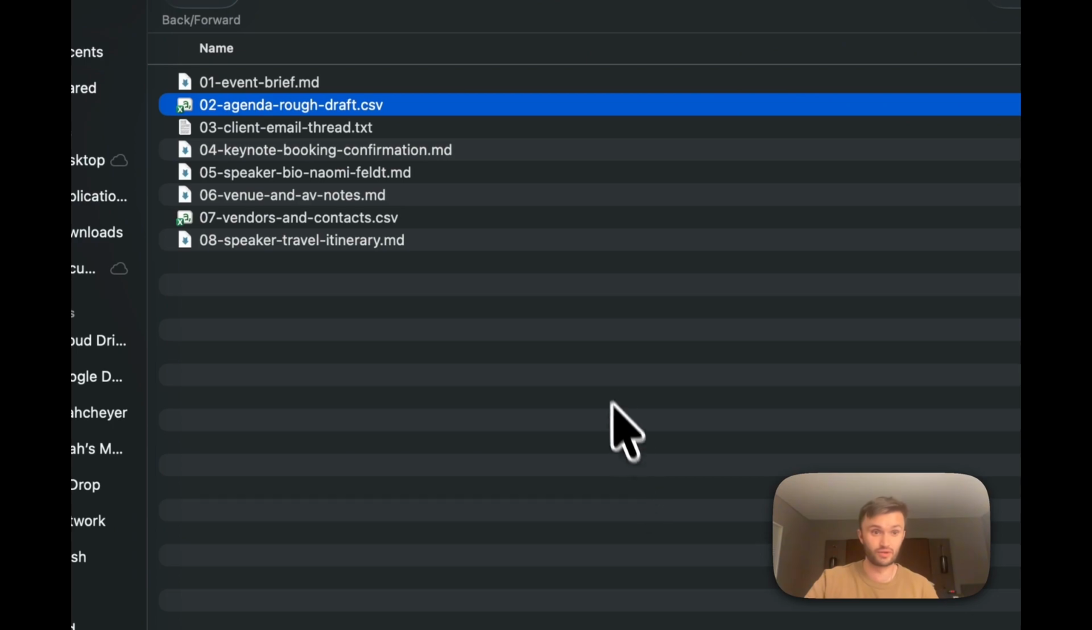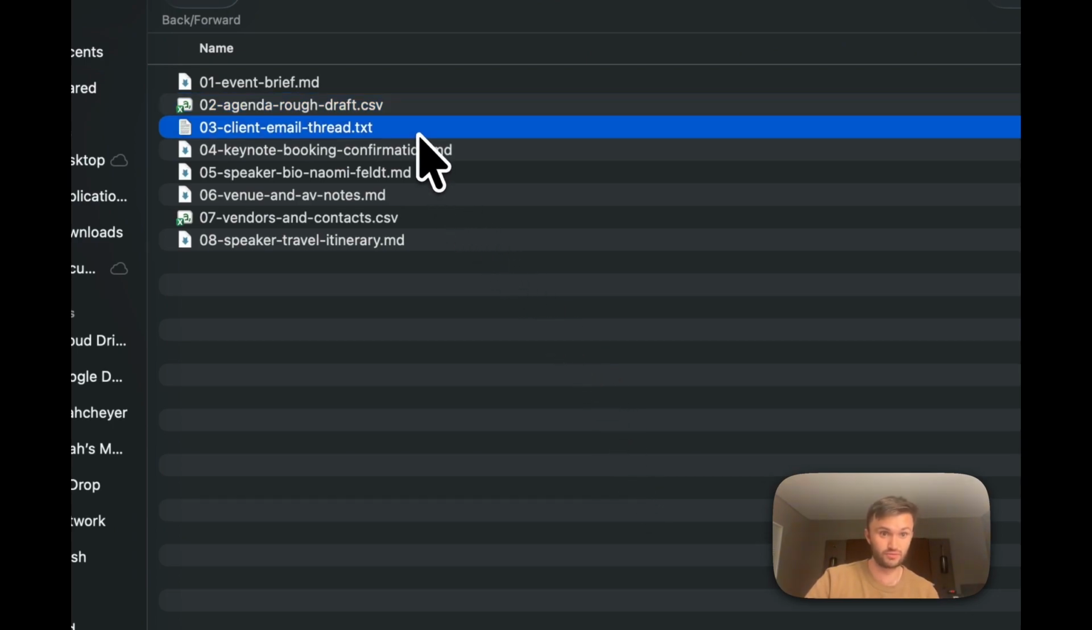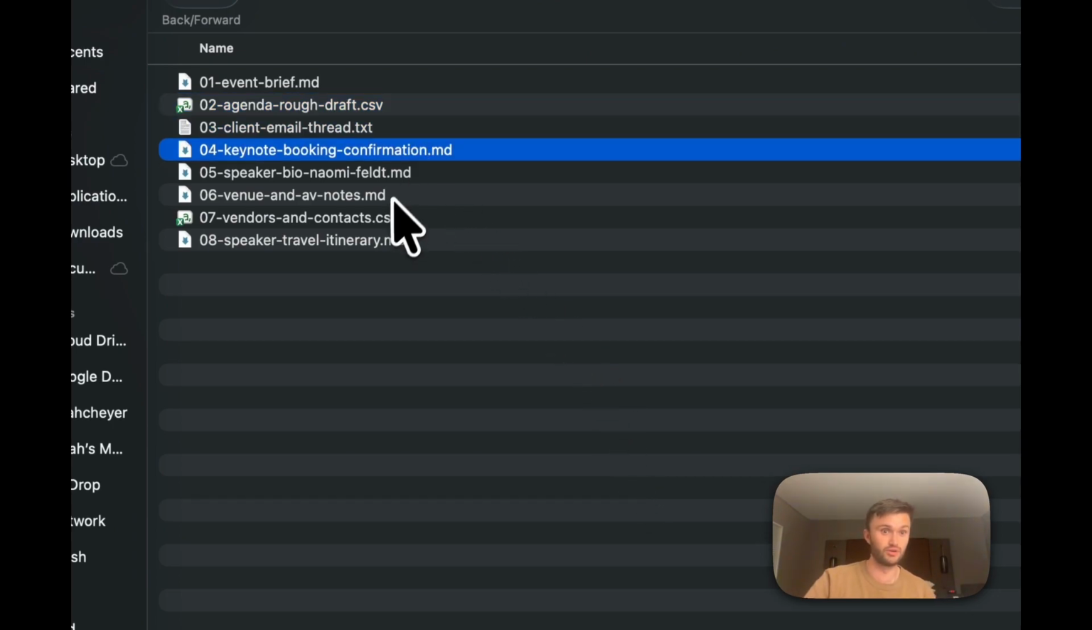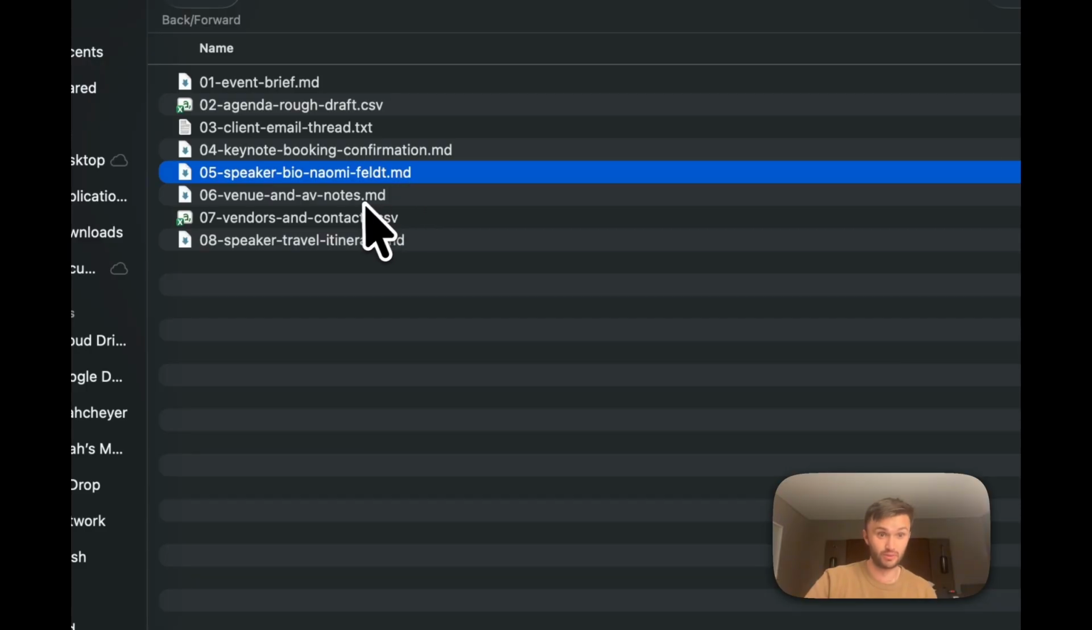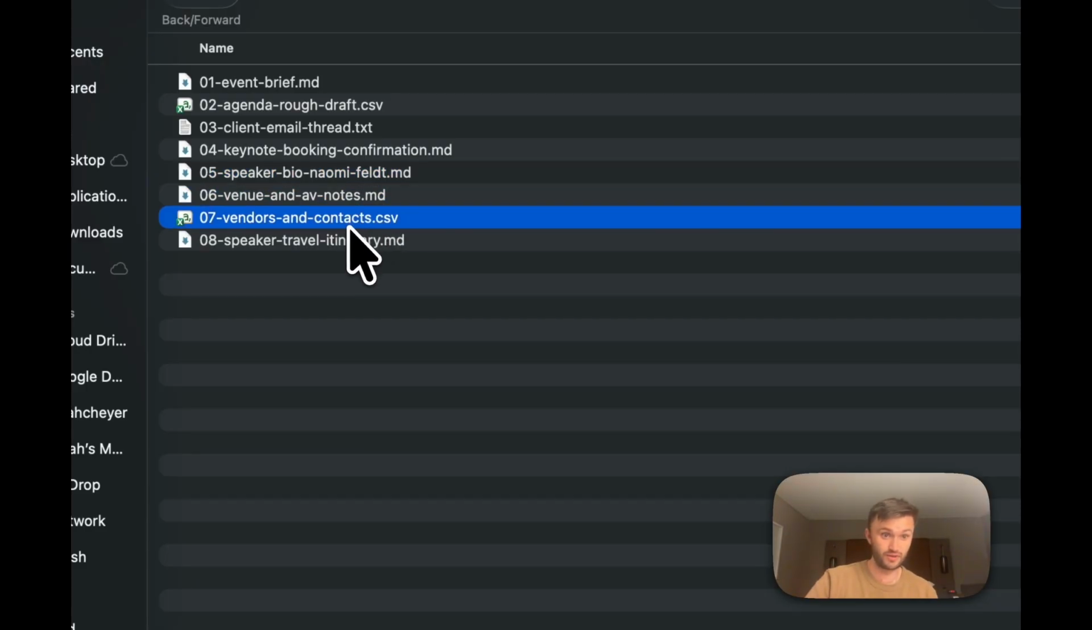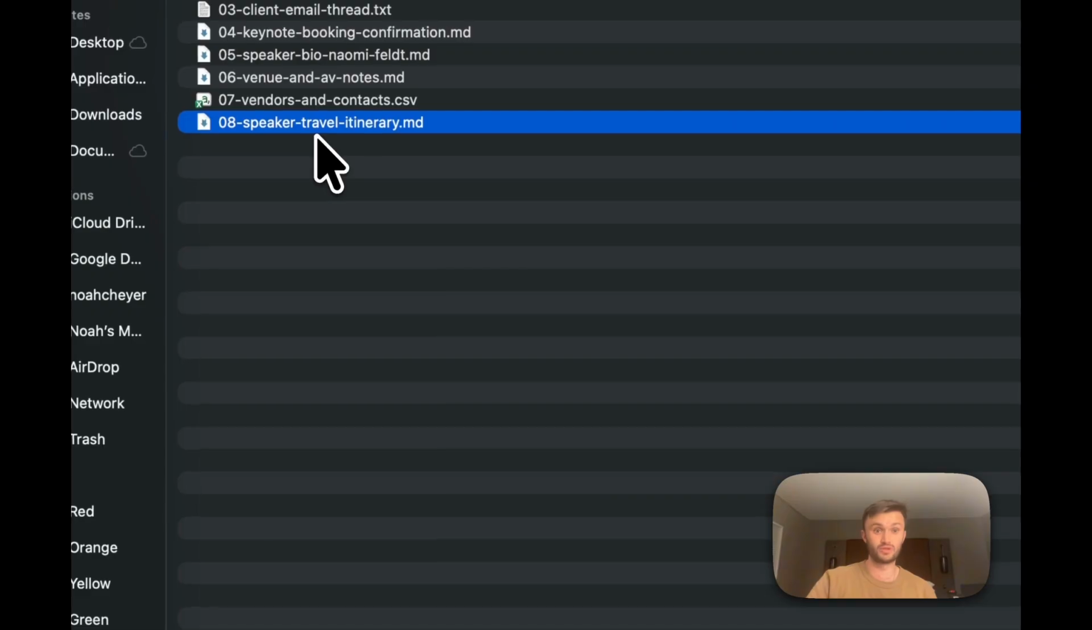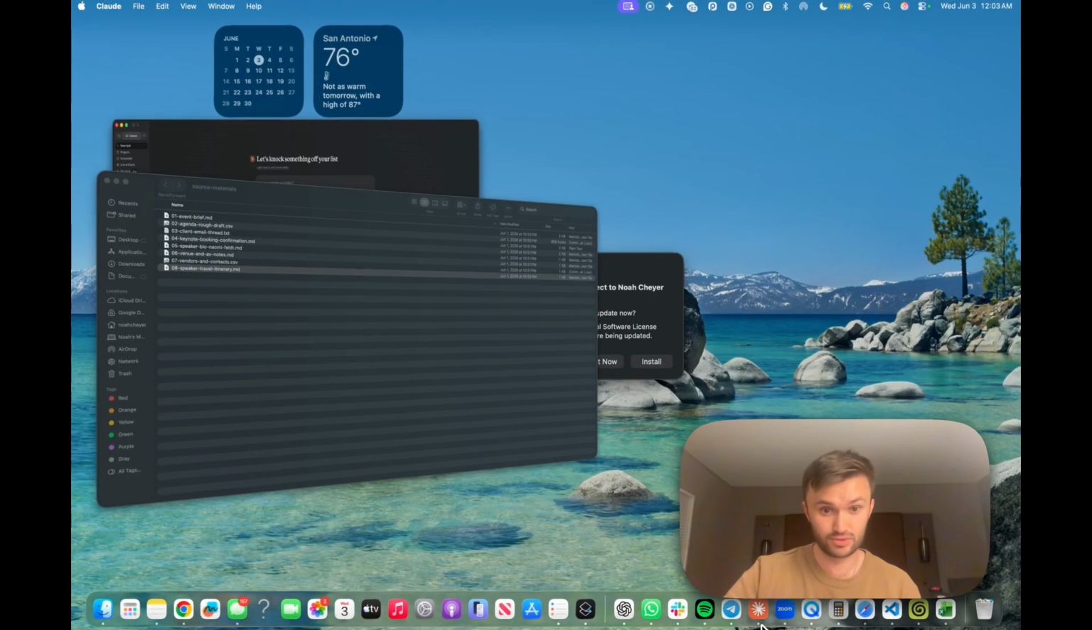I'm not going to go through every document here, but just to give you a sense of everything else we have: the keynote booking confirmation, the speaker bio, venue and AV notes, vendors and contracts, speaker travel itinerary. So all of these docs, if all of it lives in your email, that's another thing that you can do. So I'm using this all docs, once again, it's all demos.